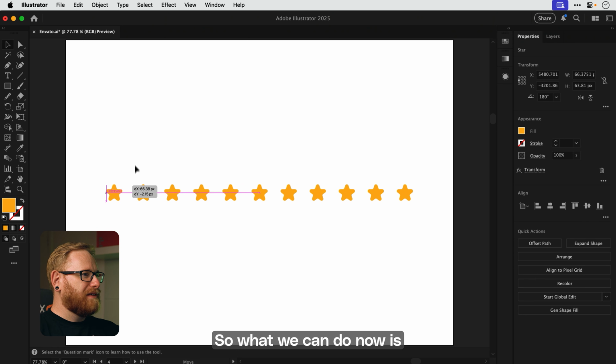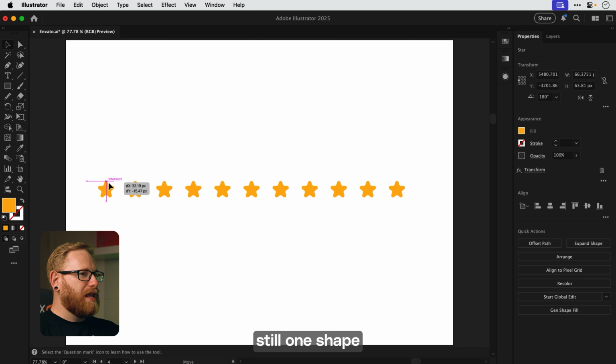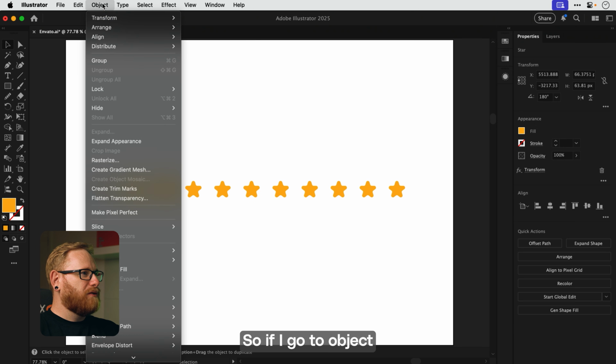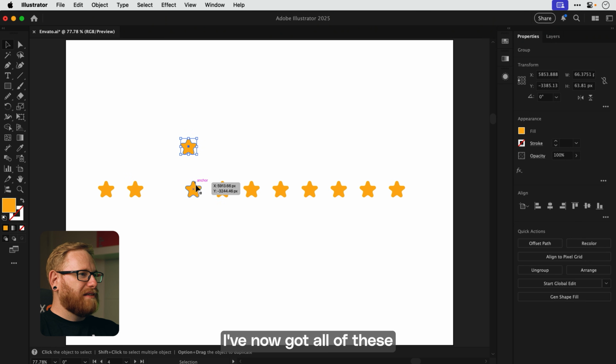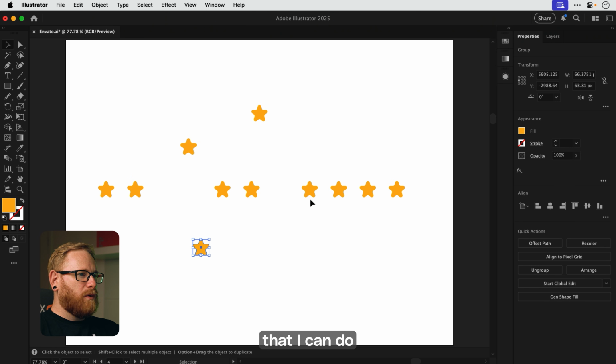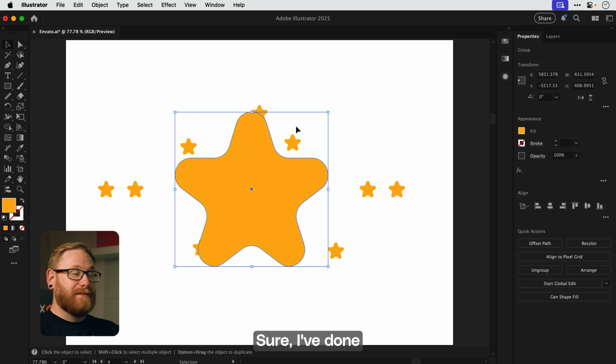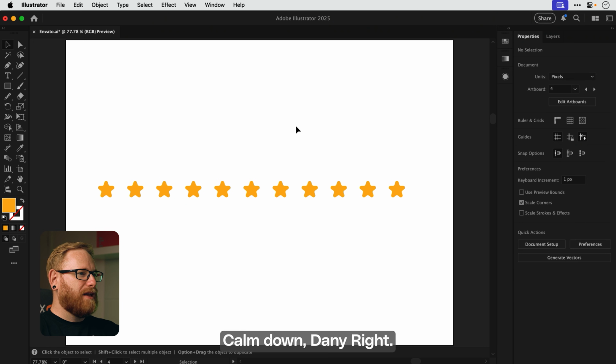So what we can do now is, this is all technically still one shape with an effect. If I go to Object and Expand Appearance, I've now got all of these as individual shapes that I can do all manner of crazy things to, like this. Oh, hey, I don't know what I'm doing. Let's put those back. Calm down, Dan.